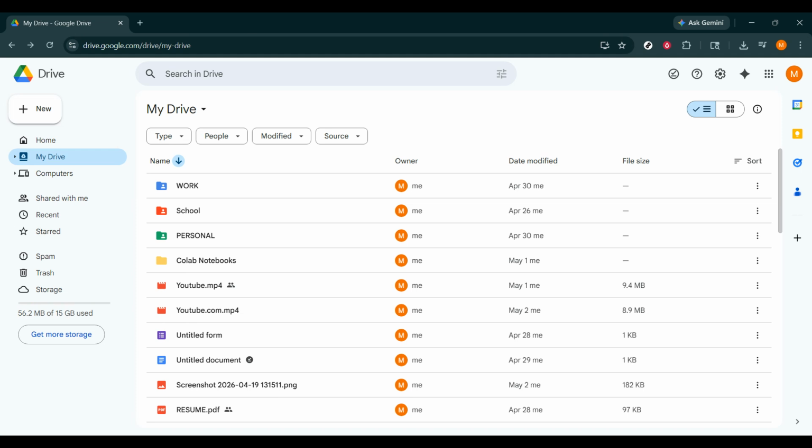So, to quickly recap, the main fixes are refresh the page, clear cache and cookies, try incognito mode, disable extensions, confirm the correct Google account, and update your browser. In most cases, one of those steps will solve the Google Drive you are not signed in error.